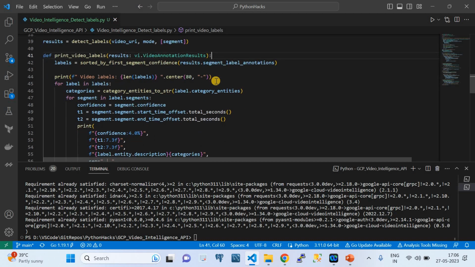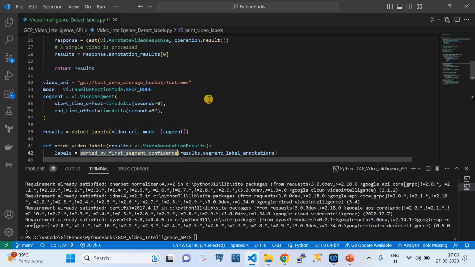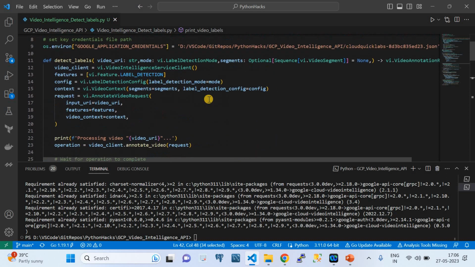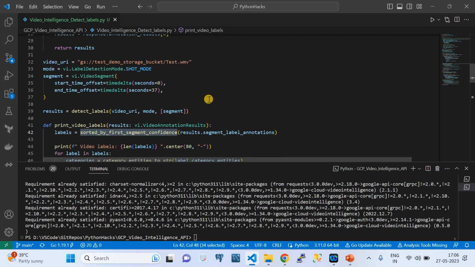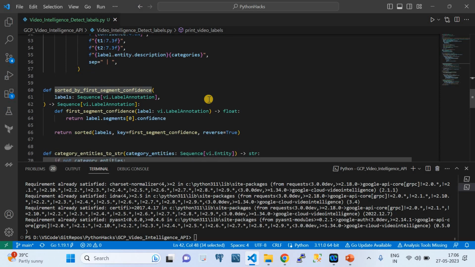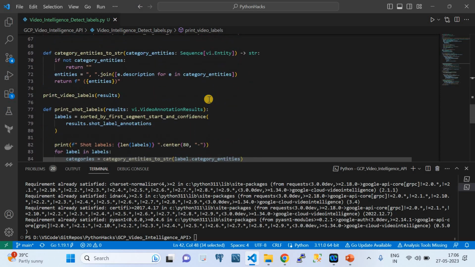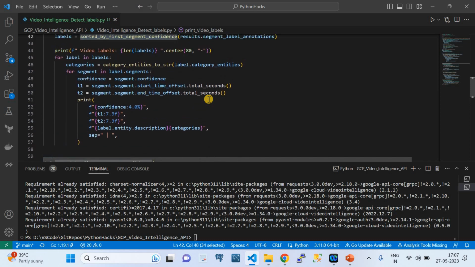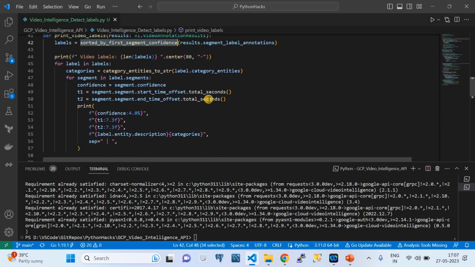Then comes this Python code trick that we are doing here. So one is sorted by first segment confidence. If I go to this one, what is this sorted by first segment confidence? It is another function that is written here, which helps us to print the results. I will quickly walk you through that function as well later down the line. So here we are sorting it by the first segment confidence.